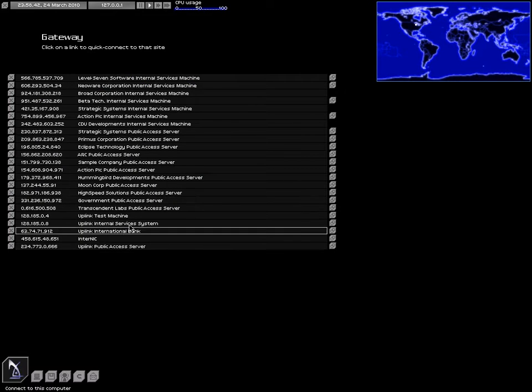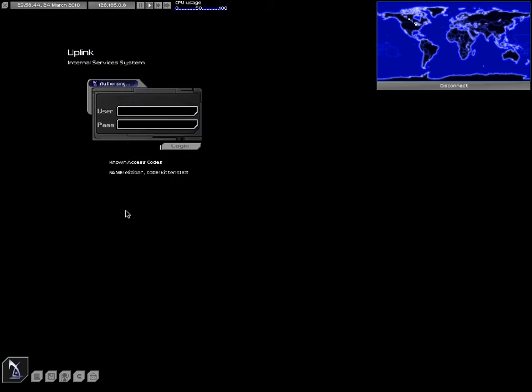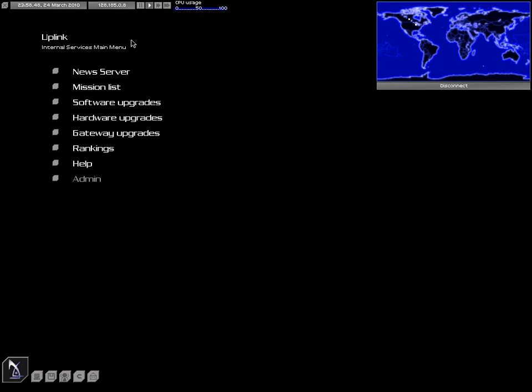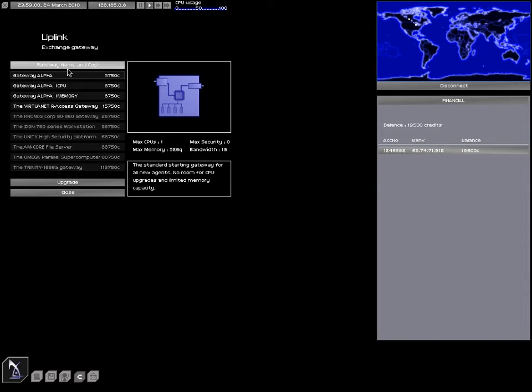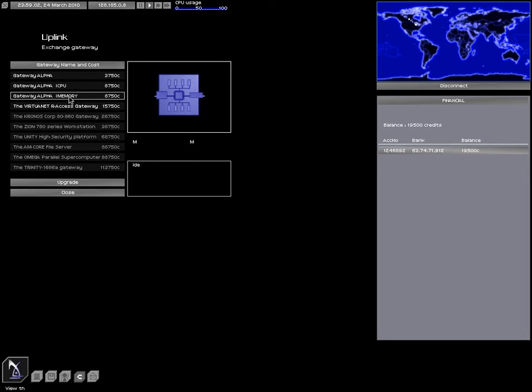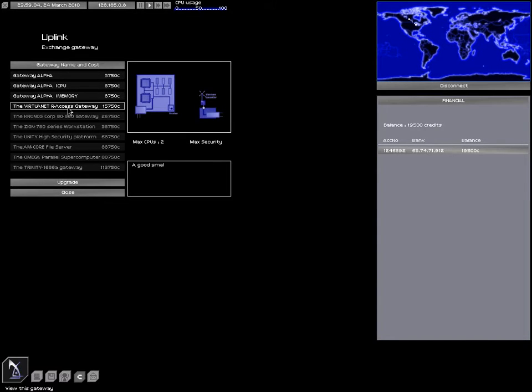Let's connect to the Uplink internal services system. Kittens 1, 2, 3. Now, we need a lot of stuff. I don't remember everything we need. So, how much money do I got? 19,000, that's not that much money. Like, one thing I need is a better gateway, because the gateway we have kinda sucks.